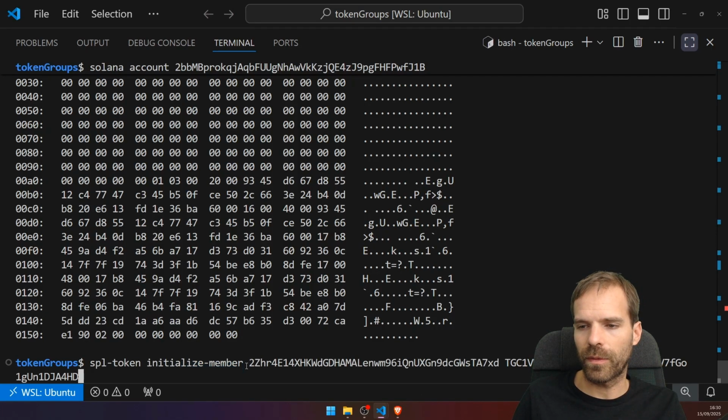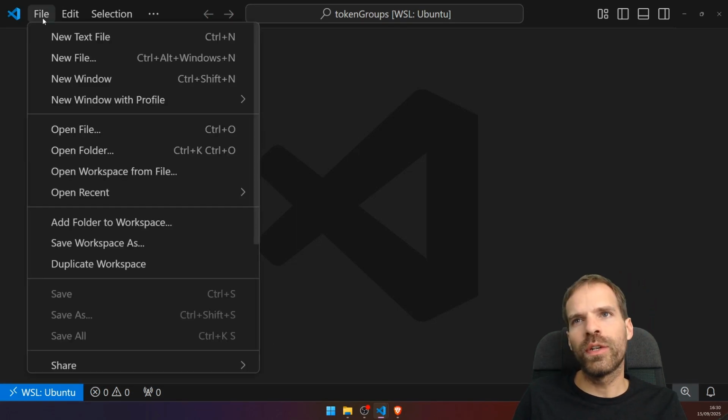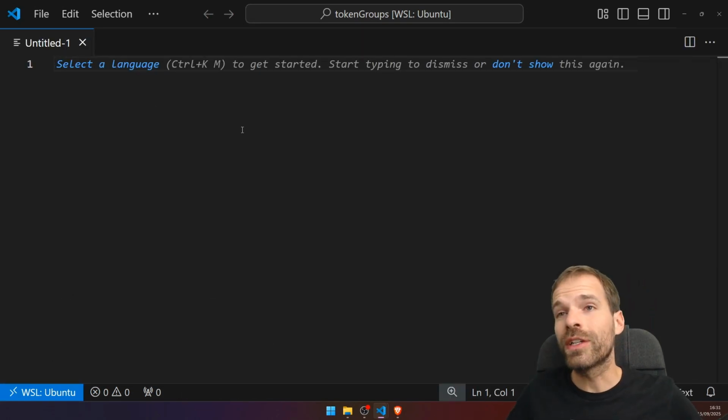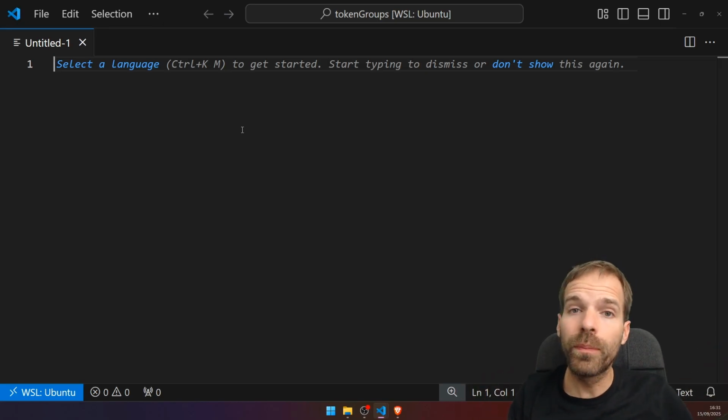Yeah, initialize member. That's how it's done with a CLI, but we're devs. We want to do it in code because we haven't really looked at the actual instructions that I need to send in order to do this. So that's what we'll do now. Figuring out how we can create a group and then a group member with the kit, Solana kit.